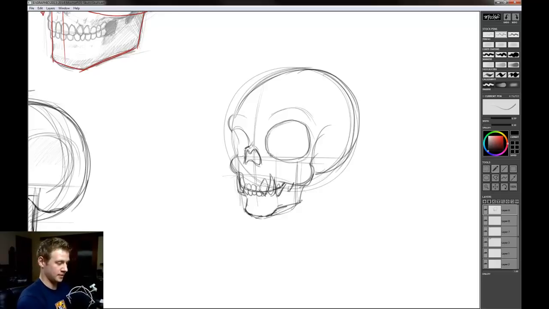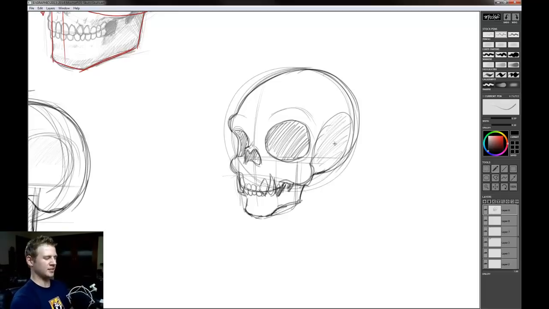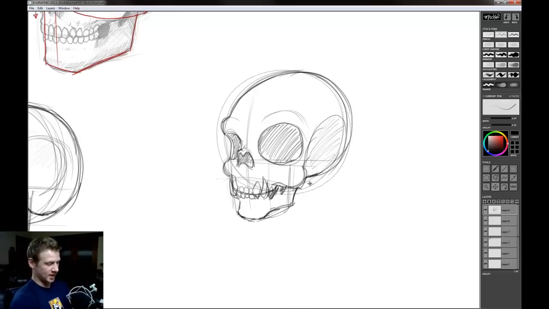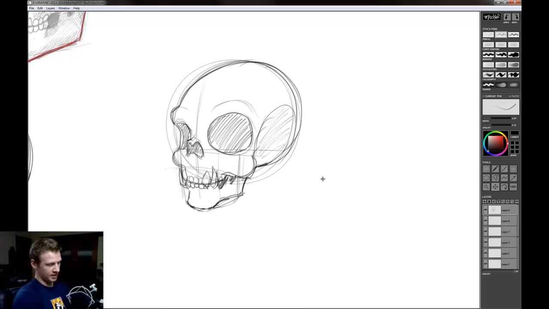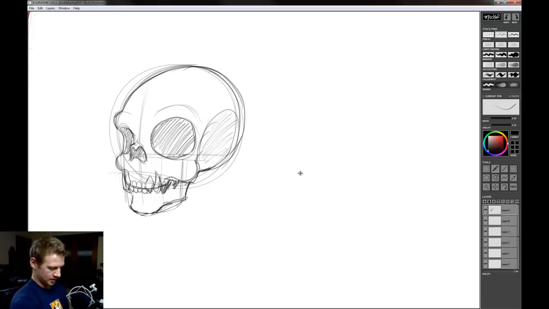There we go. Shade in the eyes. The nose. Okay. Make sure we have that back indentation. Fill in the cavities. Okay, so you can see that that's a pretty simple way to warp up a skull. Alright, and well, let's do one more just for funsies.